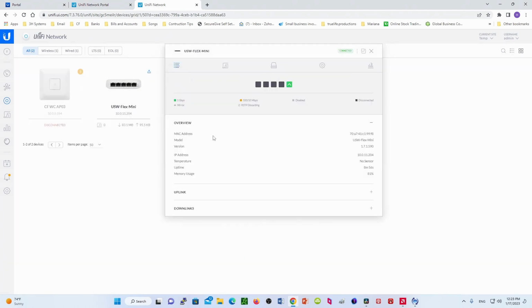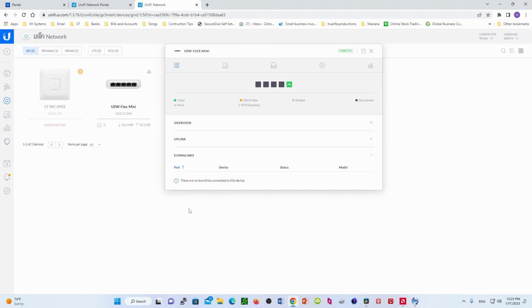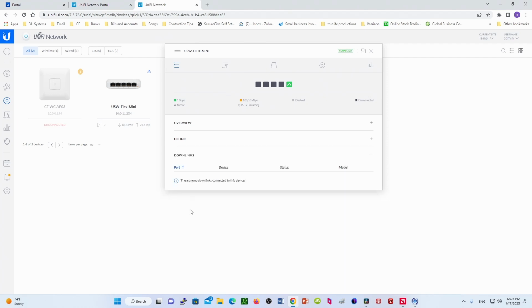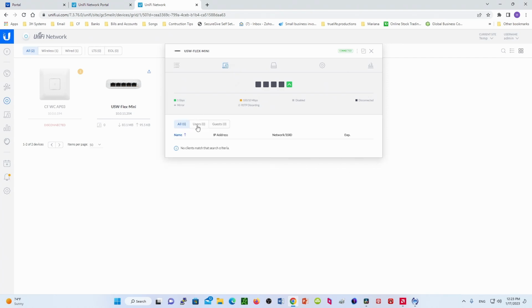So we'll start with the details. Basically, it's going to let us know this is the uplink, since this is connected to a secondary controller. It's not reporting properly the uplink port because it's not connected to a switch that is on the same controller. Otherwise, it will report it right there and then. And downlinks basically will report any Unifi devices such as access points or switches that are connected to each independent port.